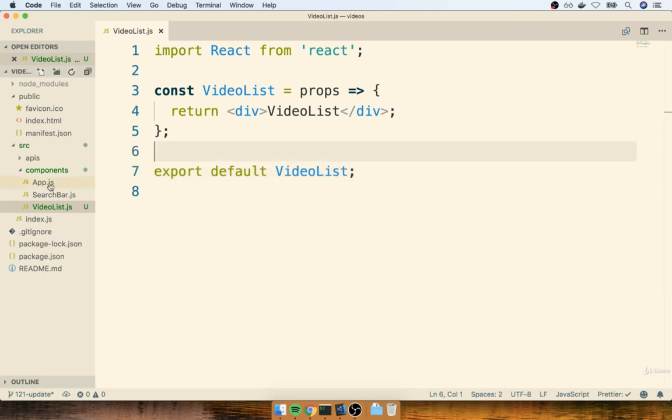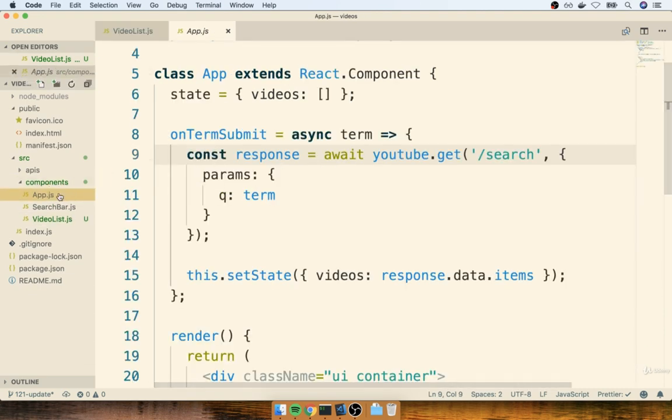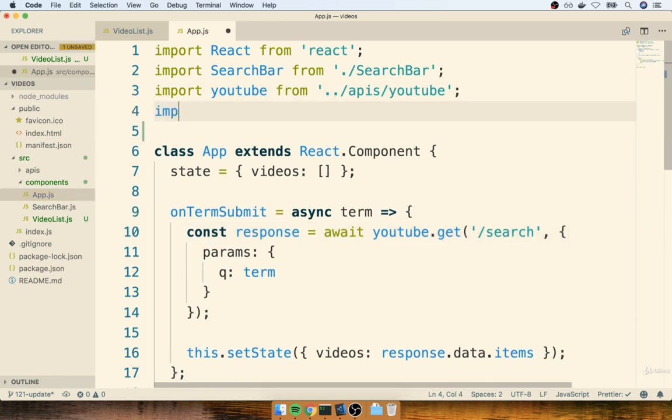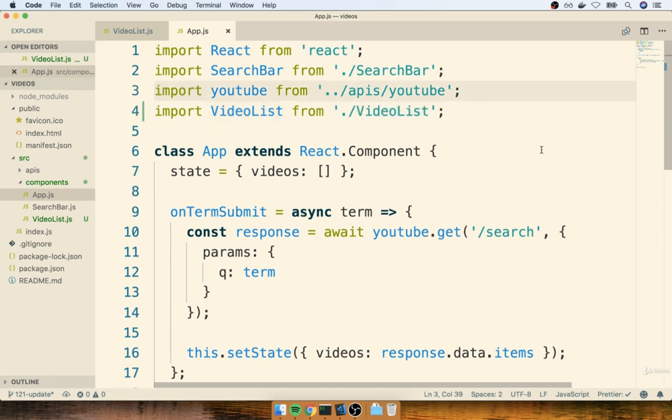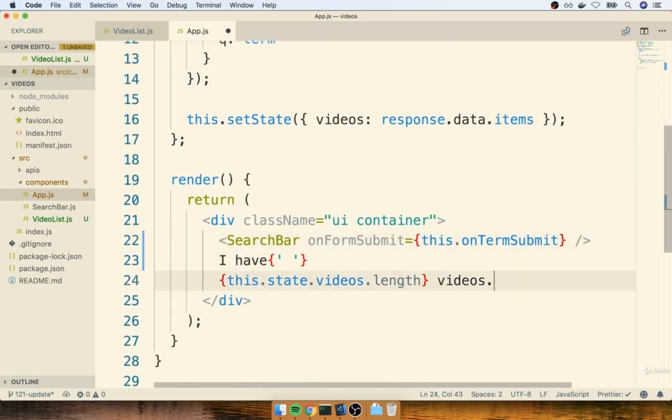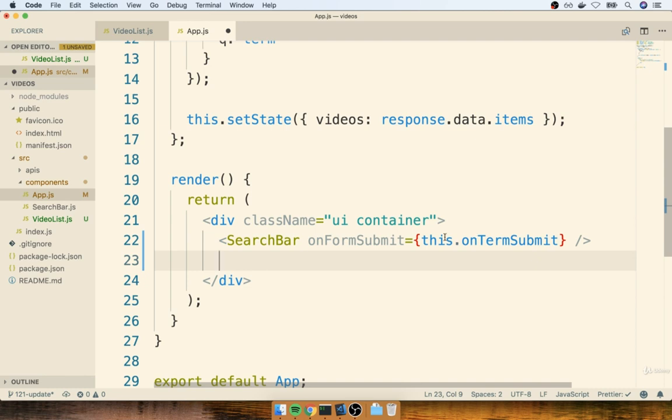Let's now wire this up to the app.js file. So I'm going to flip back over to app.js. At the very top, I will add an import statement for the video list. And then I will add this component down inside of my render method. And I'm going to make sure that I clean up the blank videos that we had just a moment ago. So right after the search bar, I will place video list.